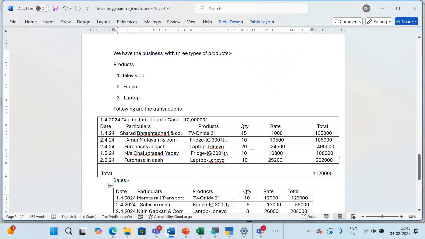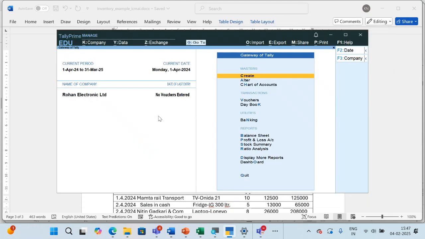This is the inventory example. We have a business with three types of products. These products are known as our stock. The products are television, fridge, and laptops. The transactions are given day-wise, and first a purchase is given. In that case, first we have to create the stock items. So from where can we create the stock items? We are going to learn how.